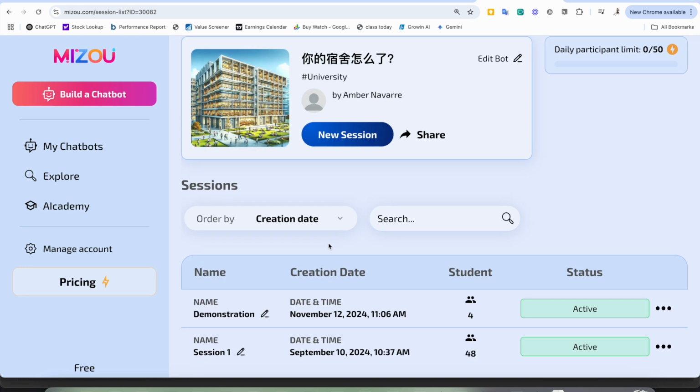And after that, you can access your students' record categorized by the session. And you can create different sessions for your different classes. So for instance, I have this session 1 of this chatbot that has 48 students who used it. So I click on it.